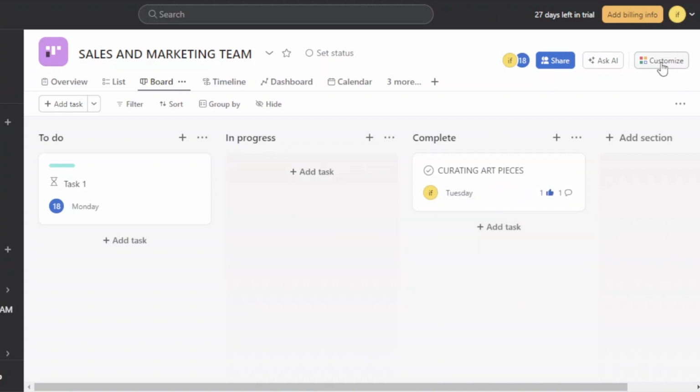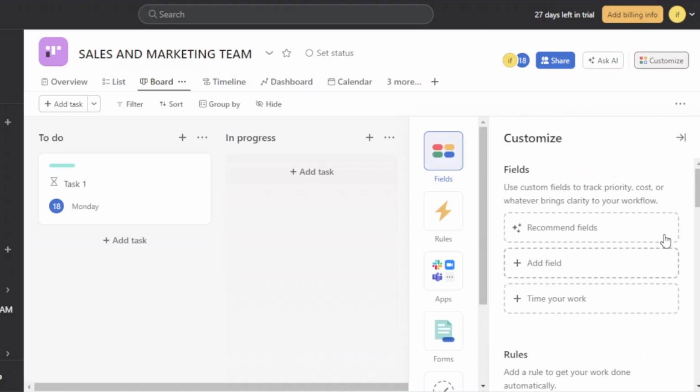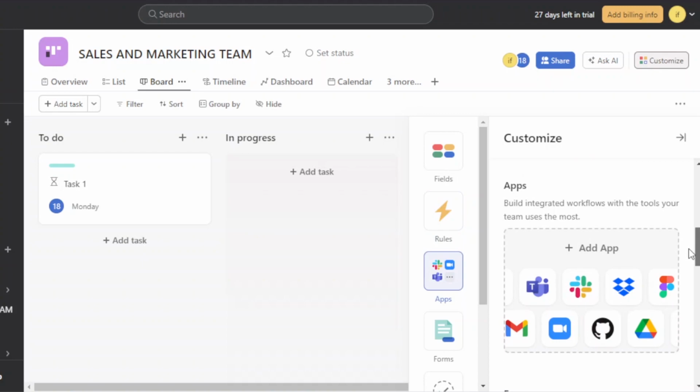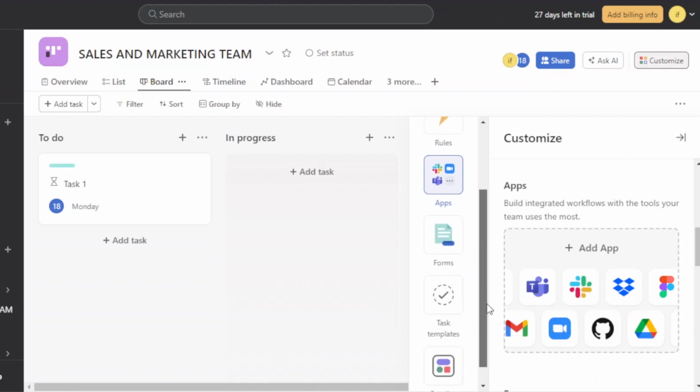Another thing you can do is once you click on the customize here, you can customize any sort of fields and add in so many different type of rules that you have. You can also build integrated ones with Asana. Likewise, you can add in Teams, Slack, Dropbox, Zoom, Gmail, and even your Google Drive.